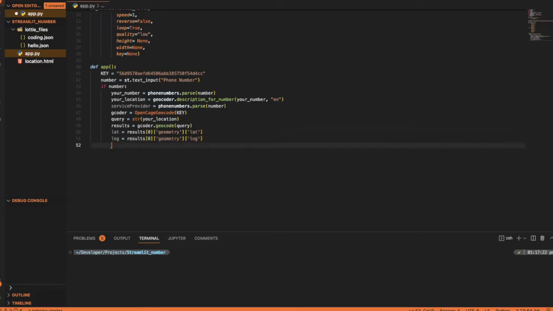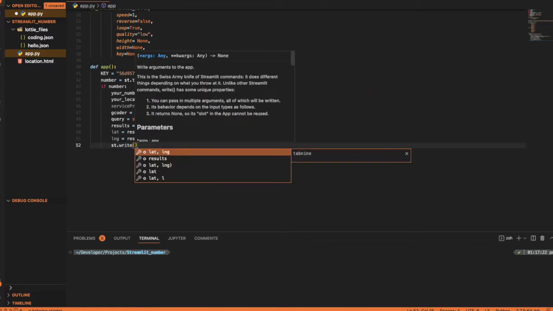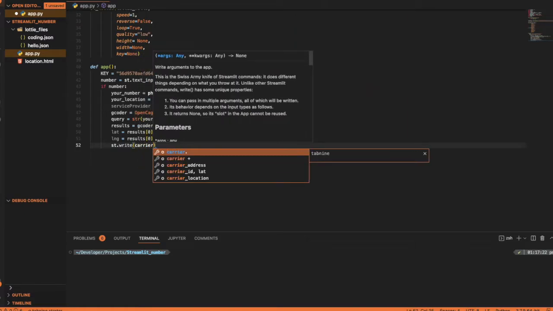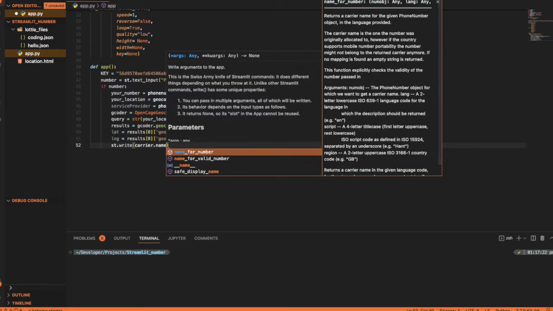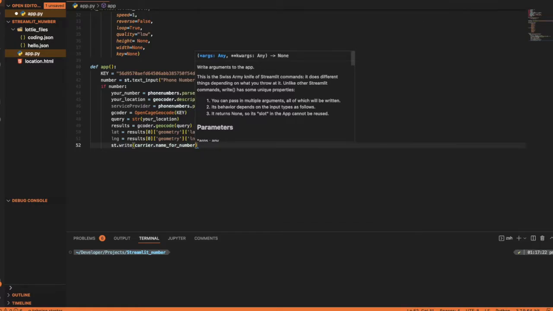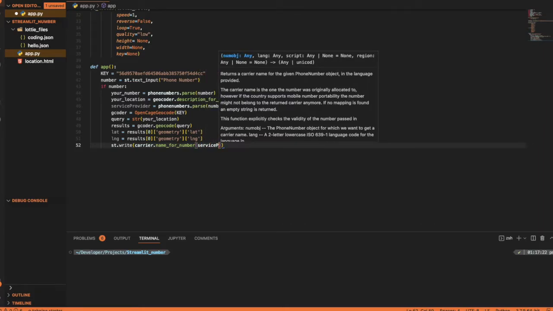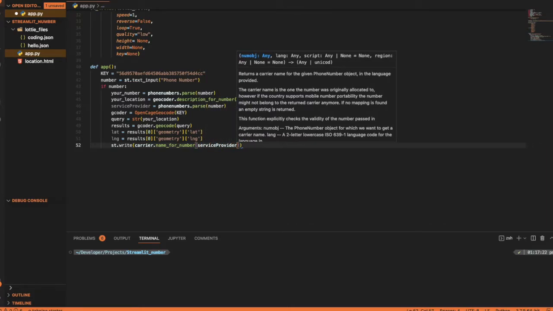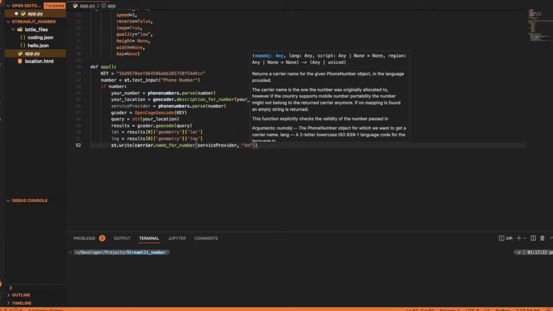Now we need some output to be written. So we write st.write, and then we have carrier.name_for_number, and we again pass here the service provider, comma, and then en.